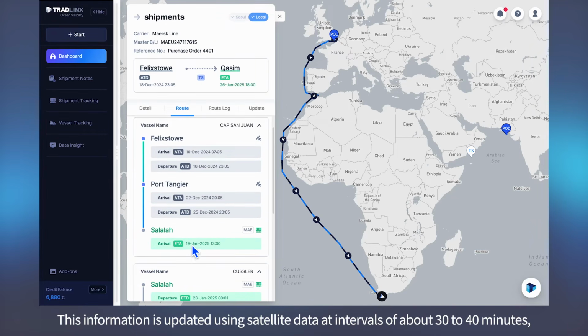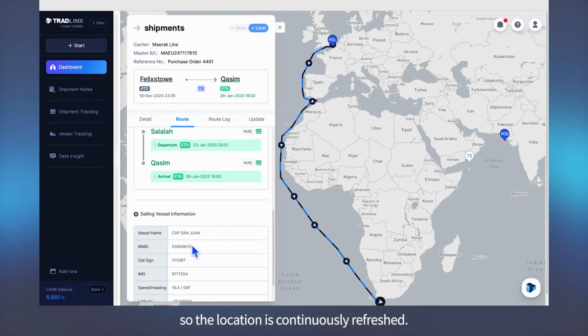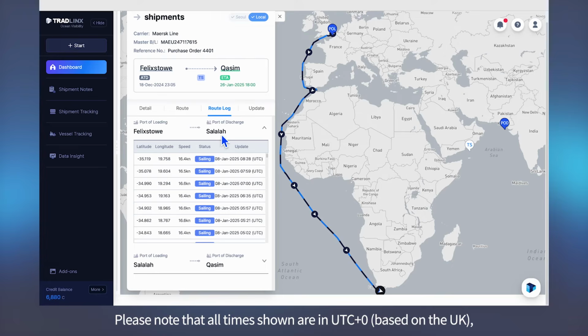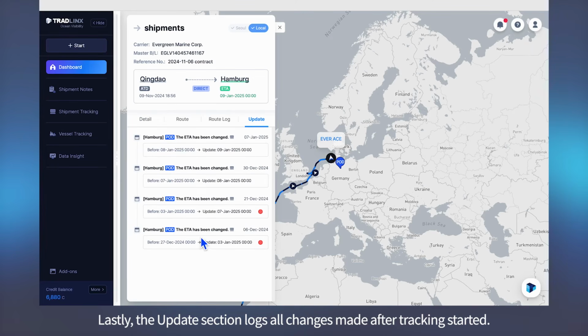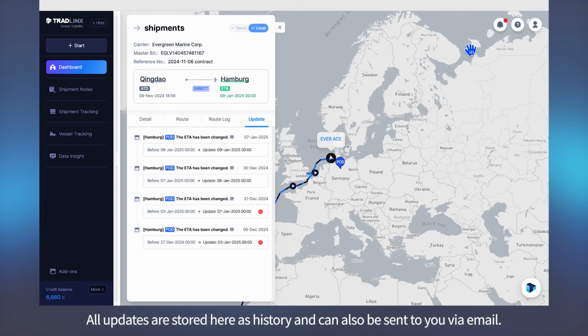This information is updated using satellite data at intervals of about 30 to 40 minutes, so the location is continuously refreshed. Please note that all times shown are in UTC plus 0, based on the UK, so you'll need to adjust for your local time zone. Lastly, the update section logs all changes made after tracking started. This includes schedule changes, status updates, and changes to port or vessel names. All updates are stored here as history and can also be sent to you via email.